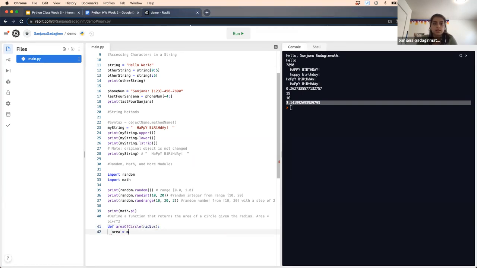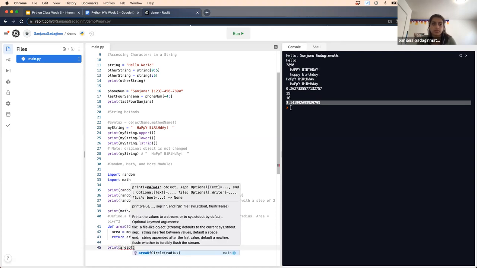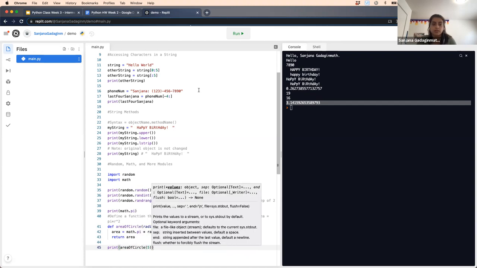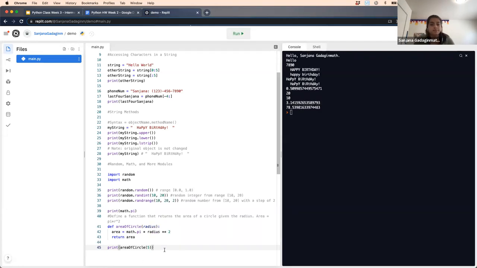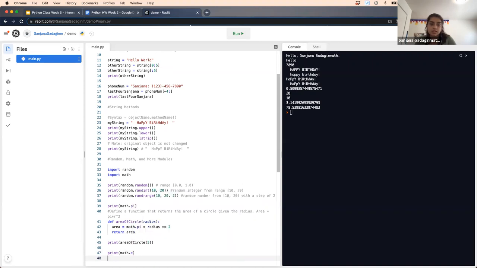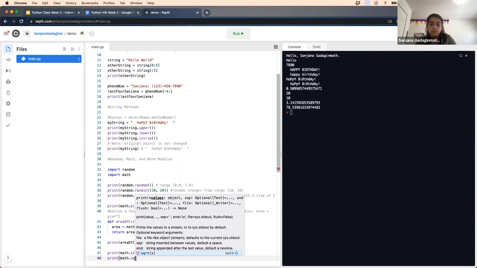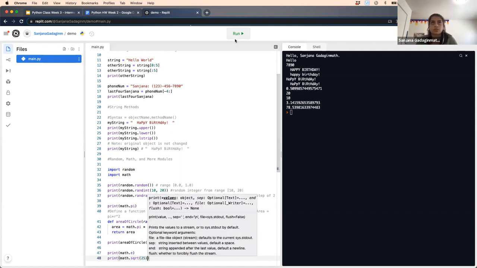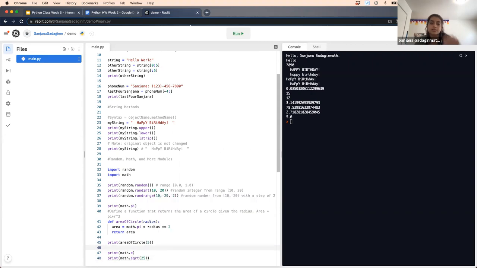And you would say the area is equal to math.pi times radius to the power of 2. If you remember, power is 2 multiplication symbols, or 2 asterisks. Then you can return area from the function so that when you print area_of_circle with a radius of 5, it should give you 78.54. Other methods are like math.e, which gives you the value of e. You can also do square root, so the square root of 25 is 5, so it'll give you 5.0. All right, so that's the end of the demo.